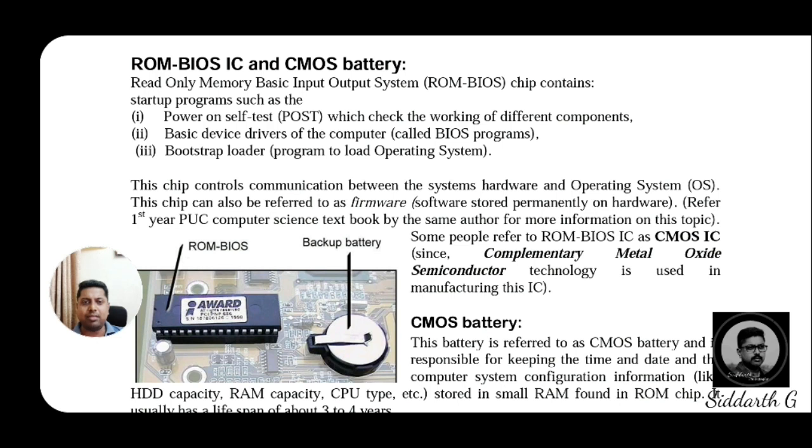So this is what we call BIOS, basic input output system, and it will perform the power on self test. It will check the different components and basic device alerts, and it will check the bootstraps. It will check the programs before loading. And of course it is in hardware, software stored permanently on the hardware. This is what we call a BIOS. And this BIOS has a particular function, because this is what we discussed.